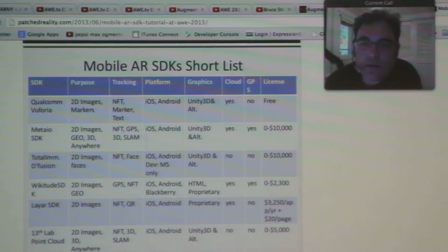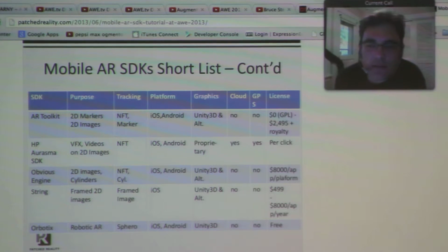Some other notables, though, are Metaio and 13th Lab, which both have a SLAM implementation. If you want to be able to track in 3D, that's a nice capability to have. I think Obvious Engine is on the next slide. We used that for the Pepsi Max project, which I think you've seen. That's really nice if you want to track a cylindrical object.